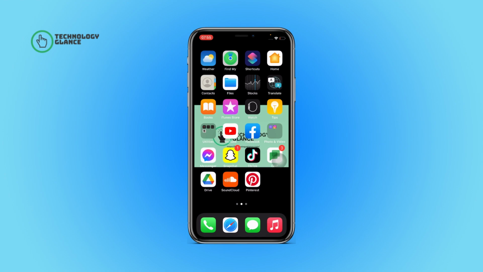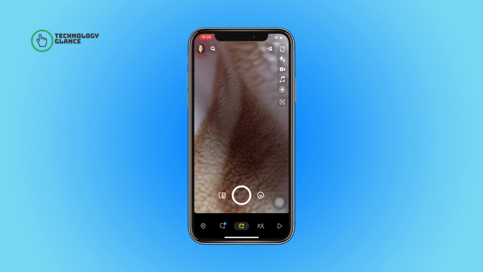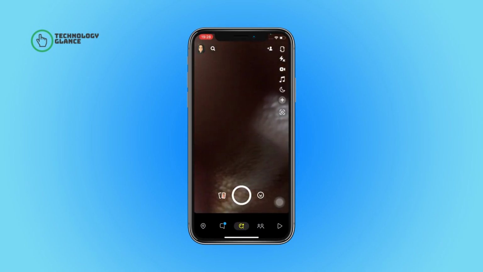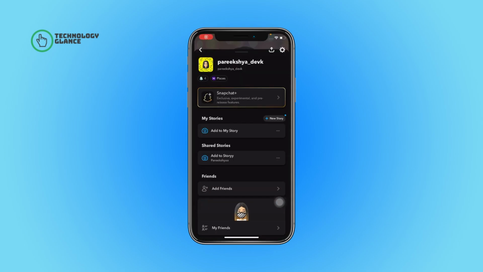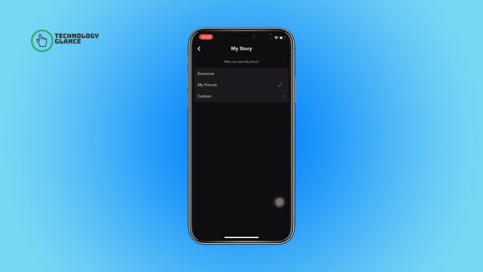Without further ado, let's get started. First of all, open the Snapchat app on your device. Now tap on your profile icon. After that, tap on the three-dot menu beside the Add to My Story option. Now tap on the story settings. After that, select the Everyone option. And that's it. Now your Snapchat story is visible to everyone on Snapchat.